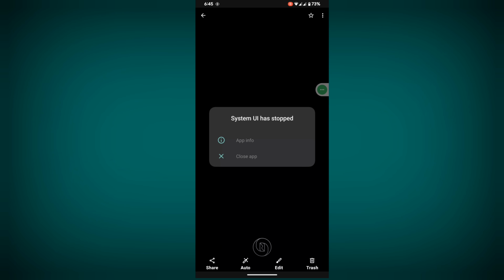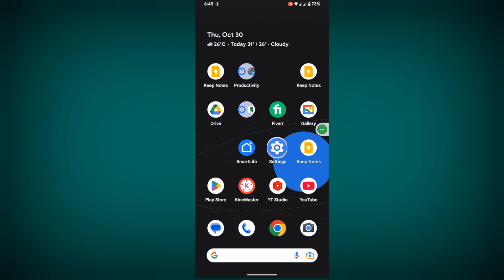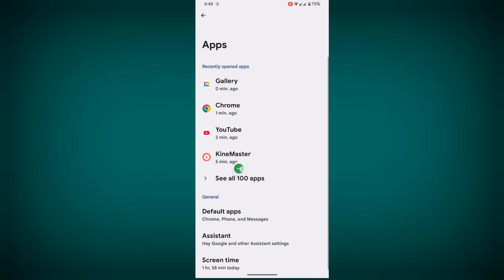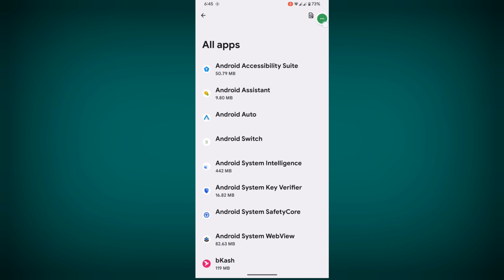In this video, I show you how to fix the System UI has stopped black screen problem on Android. For fixing this problem, go to Settings, then go to Apps, then go to See all apps. Now tap on the three dots.